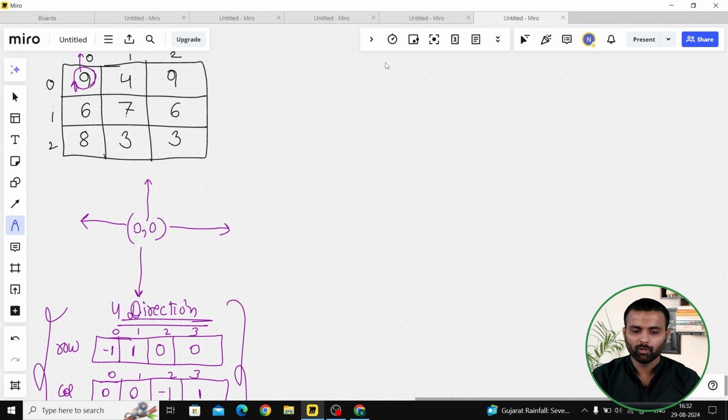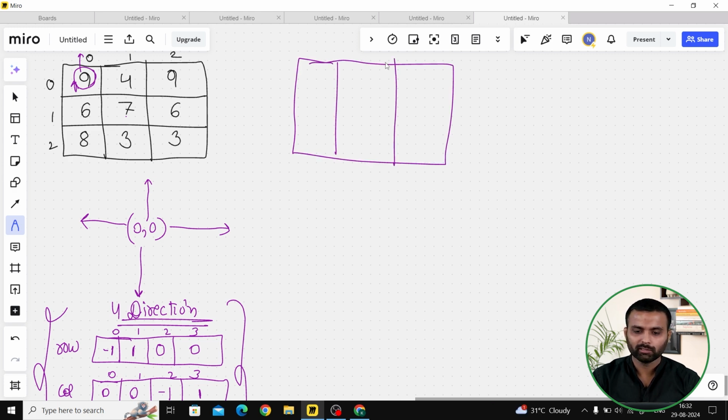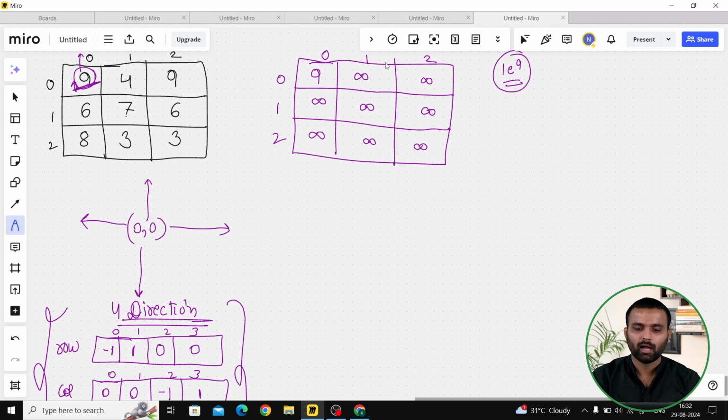Now I simply make a vector of vectors, the same n cross n size, whatever the size we have. Here I make sure that the source cell holds the value we have, and rest all are infinite. So I just make it 10 raised to the power 9, so that there is no out of bound part. Right now I just write infinite. Now this is the path.